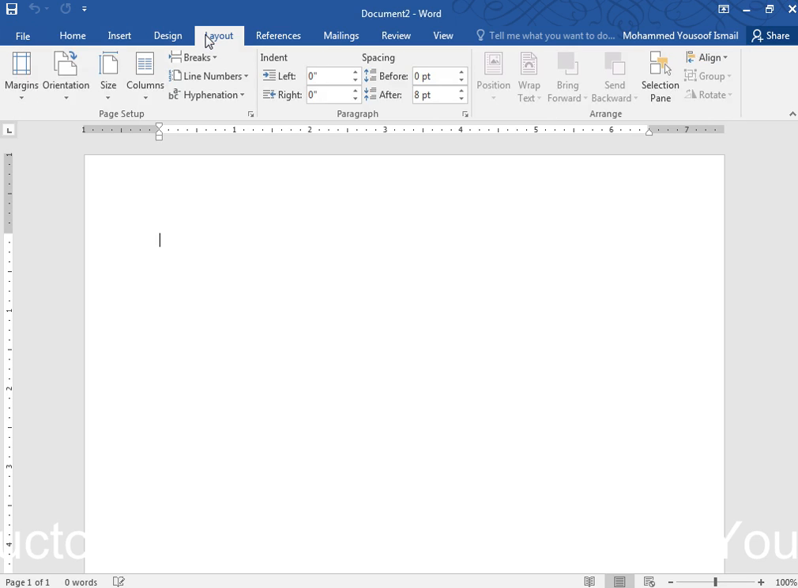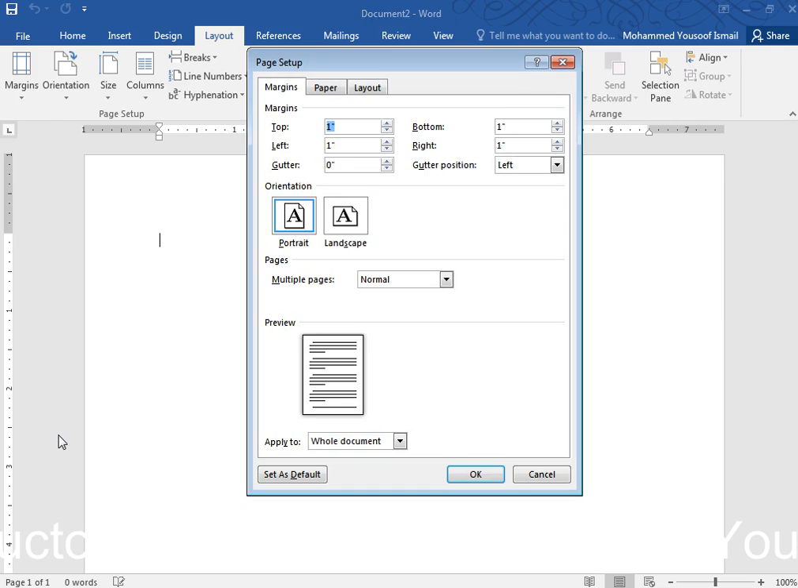Now I go to layout, I choose margin. See, in the margin there are options already available that you can choose from here. You want a narrow margin, normal, anything you can choose from here, or you can go for custom margin. That means you decide. In the custom margin you decide how you want your margin to be.